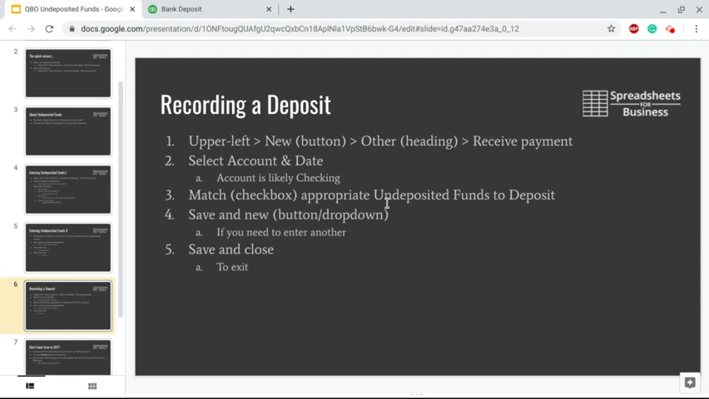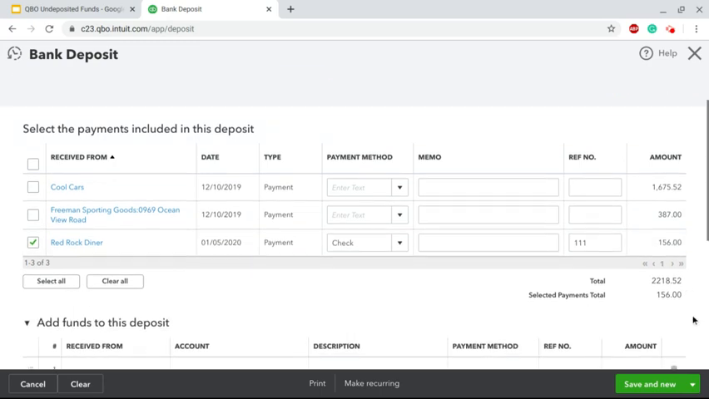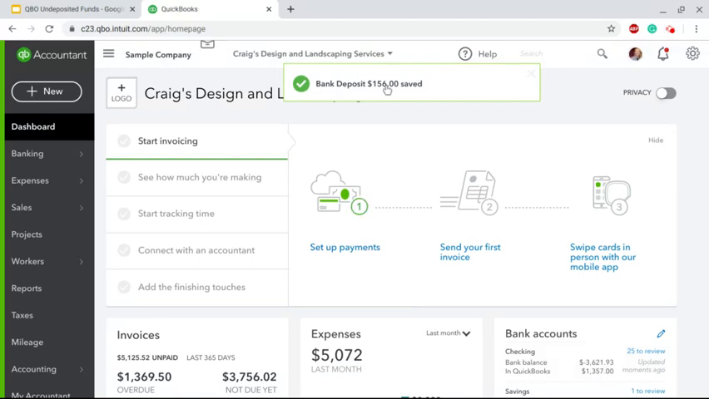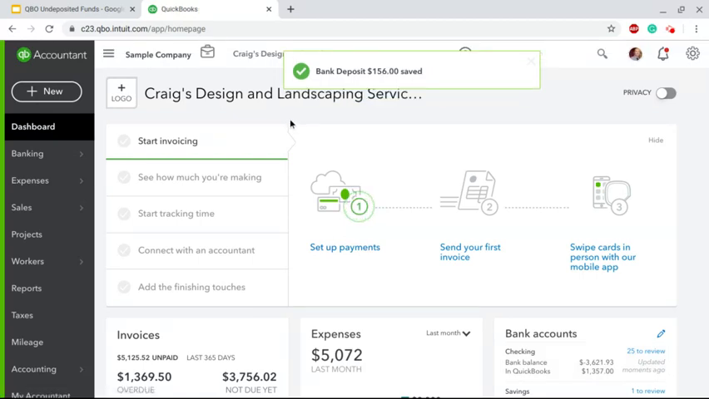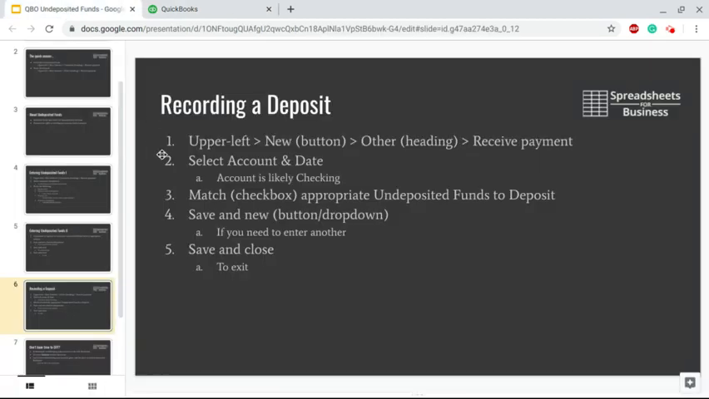We hit the checkbox next to the appropriate undeposited funds that we deposited, and it's a similar sort of thing. You can see Red Rock Diner, the date, all the information we entered previously. You have a chance to edit it here, and you can do Save and New to enter another bank deposit, or Save and Close. We'll do Save and Close to show we deposited that $156, and there we go. Our transactions in QuickBooks Online match what actually happened in reality.